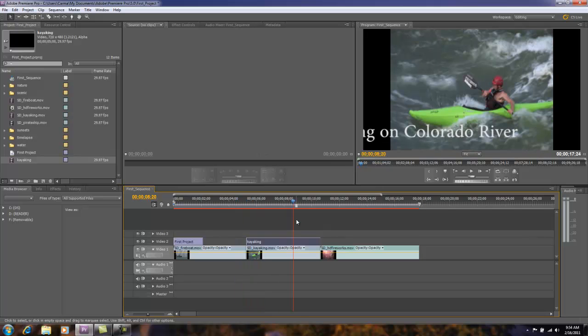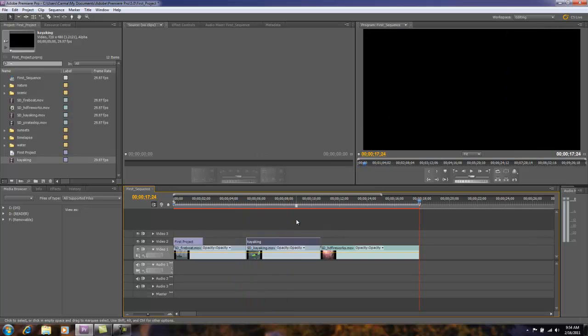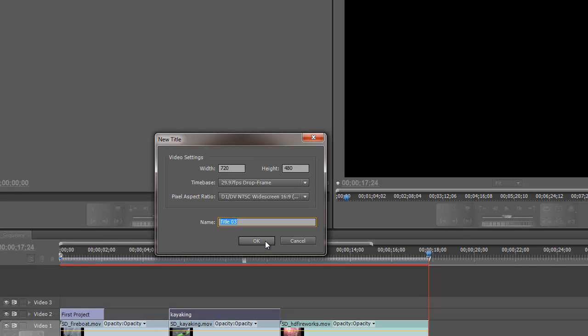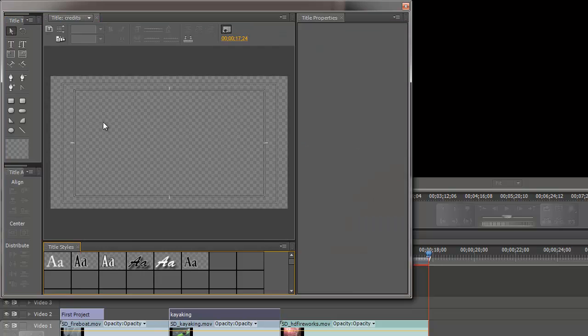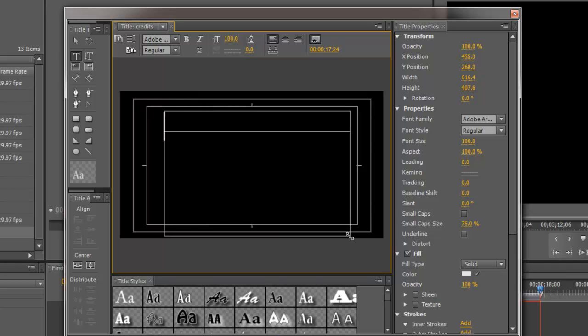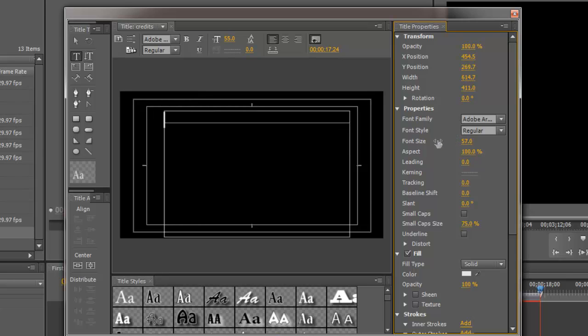All right. The last one we're going to do is a rolling title. So another way to do a title is Control-T is a keyboard shortcut, and we'll call this credits. Now I'm going to define a text area this time, so in the titler window I'll grab my text tool and click and drag to create a text area. And I know my font's way too big, so we're going to bring it down to maybe around 50 and see how that is.